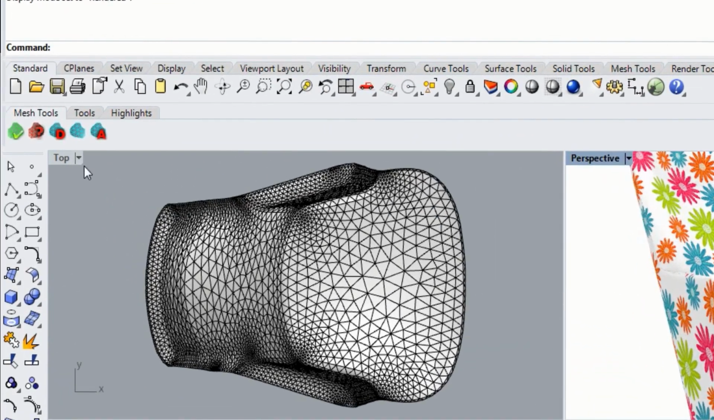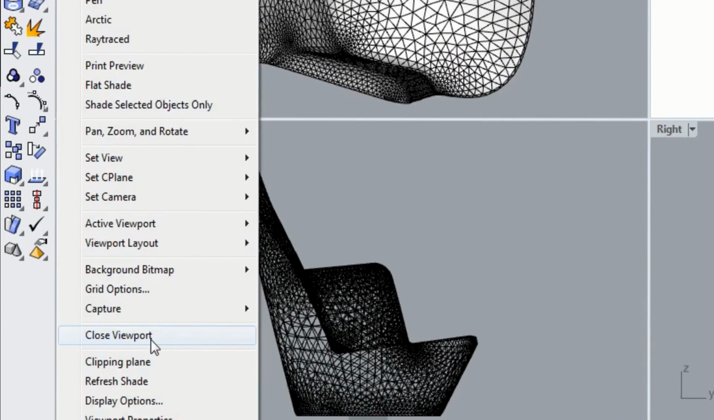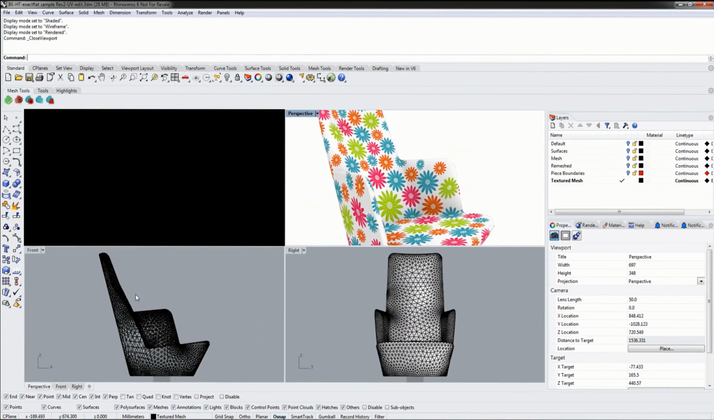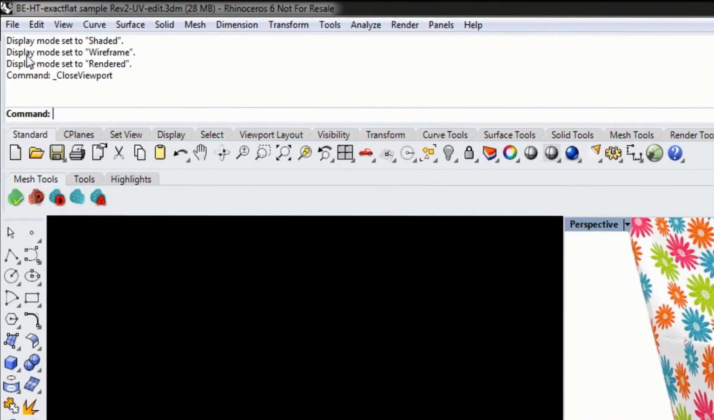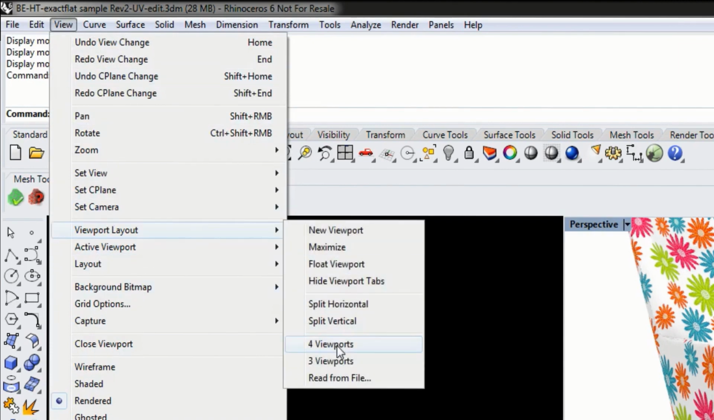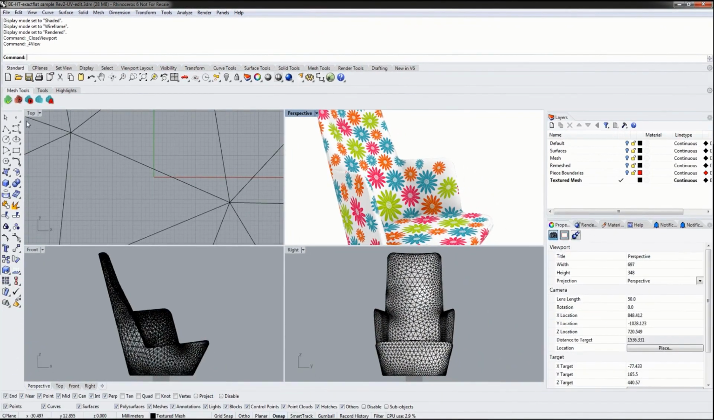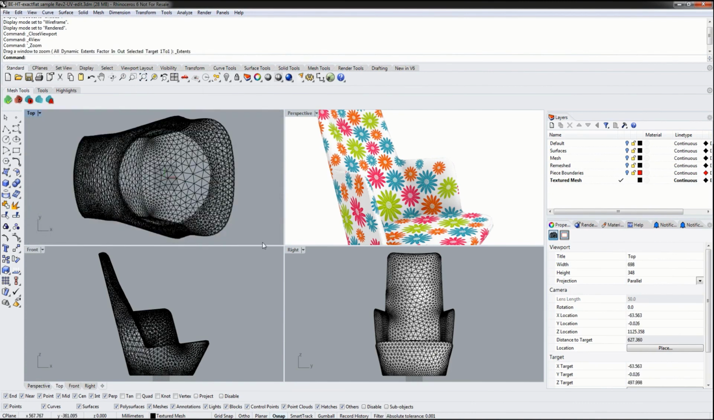We can close a viewport by clicking the down arrow beside the viewport title and selecting Close Viewport. If we wish to restore our viewports, we can use the Four View command, or we can go to View, Viewport Layout, and we can select 4 viewports from the list. This will restore the standard 4 viewport layout.